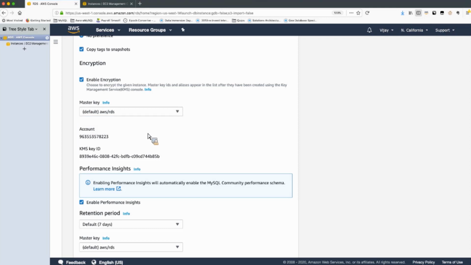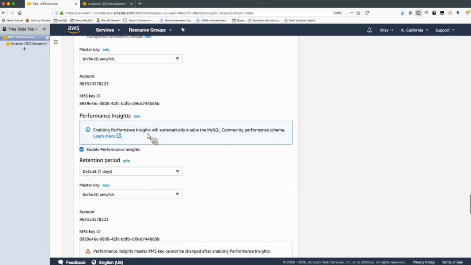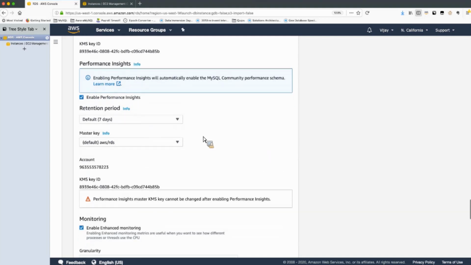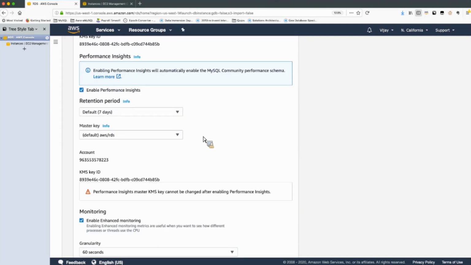So for now, I'm going to leave it as default. And then performance insights, which is a tool which will provide you additional capabilities in the monitoring, where you can see what kind of queries are running, and then what your query contentions are, or what kind of wait types the queries are doing. Today I'm going to show you how performance insights works.